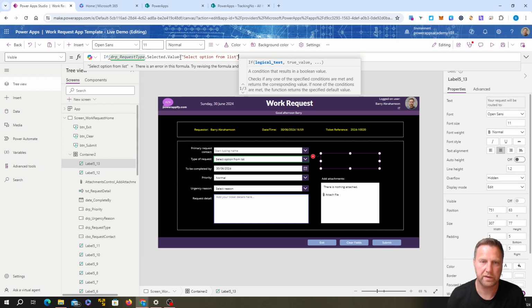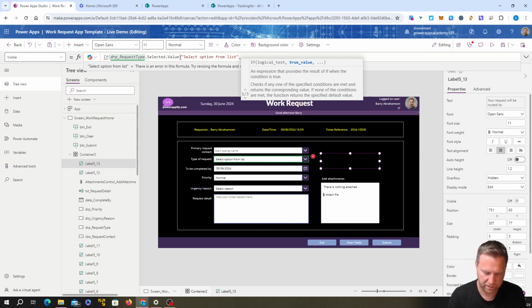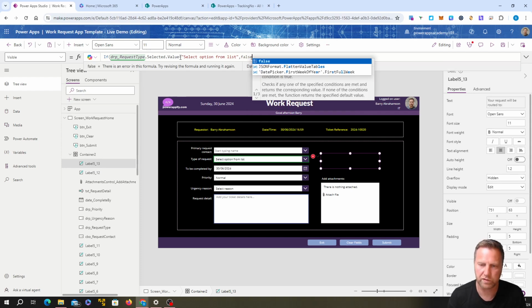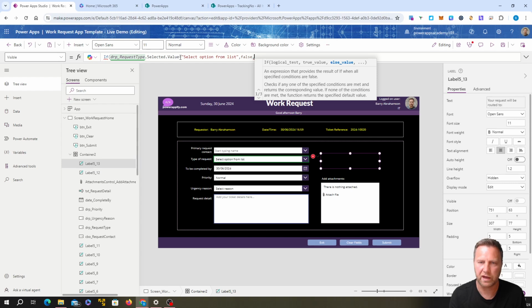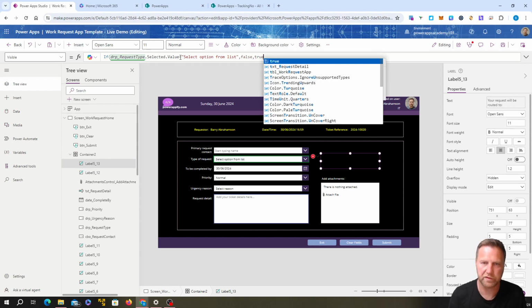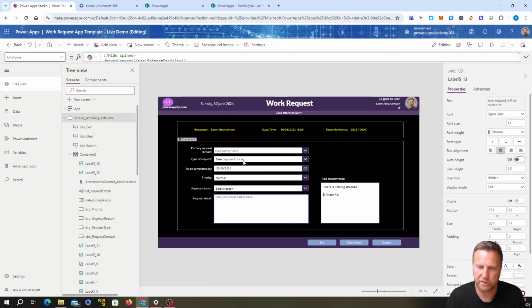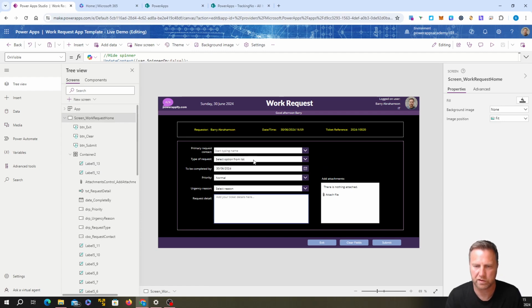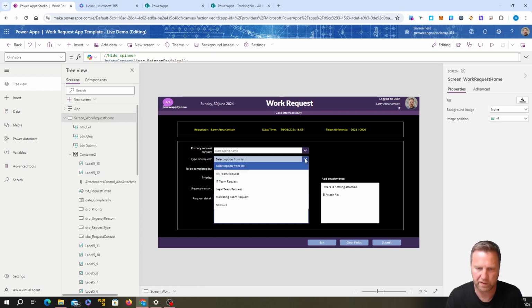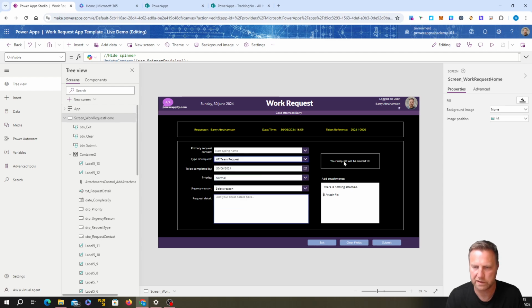Caps and everything. So if it is that, then do we want it to be visible? No, false. Okay, we don't want it to be visible. But if it's something else, anything else, then we do want it to be visible. That means we've selected something. Okay, cool. Alright, so now it's invisible because we've got select option from list, which is our default option there. But if I drop that down and select something, then it becomes visible.